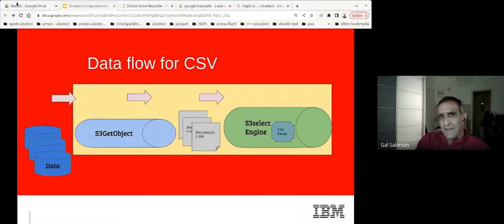In the case of CSV, the Rados gateway fetches a chunk after chunk. We need to understand that objects that are saved into storage are not saved as a contiguous big chunk of memory or on the storage. They are actually broken into many pieces. In our case, usually there are 4 meg pieces, so it's hundreds and thousands of little chunks. And what Rados gateway is doing is actually pushing this chunk to the S3 select engine, and the S3 select engine knows how to process that.